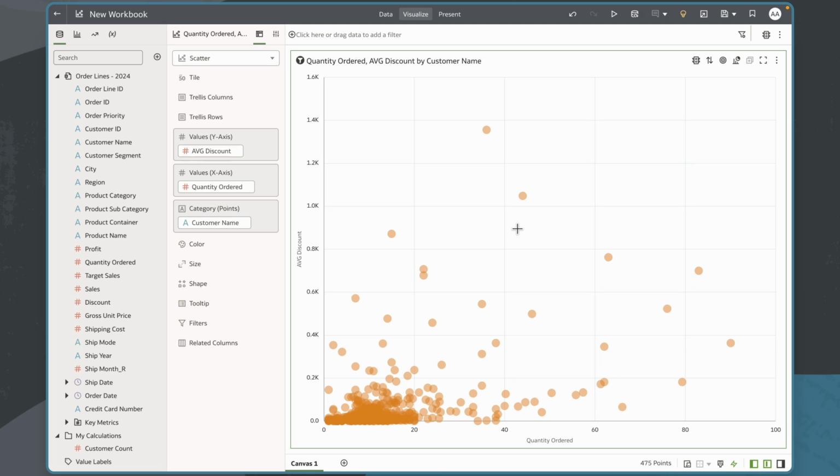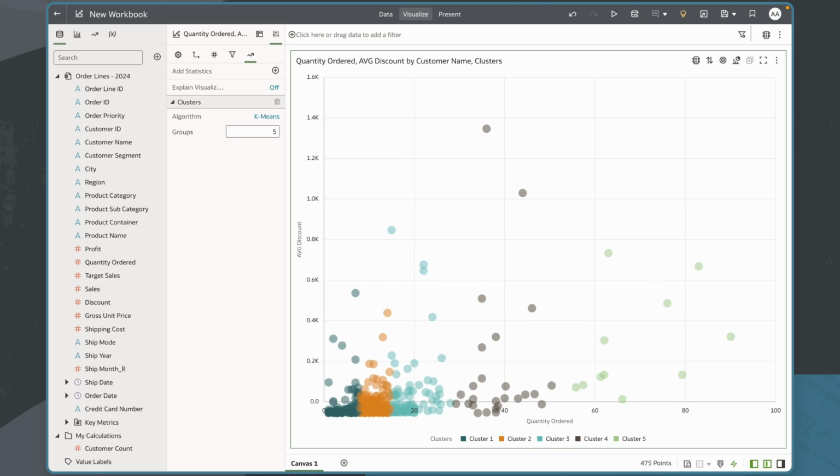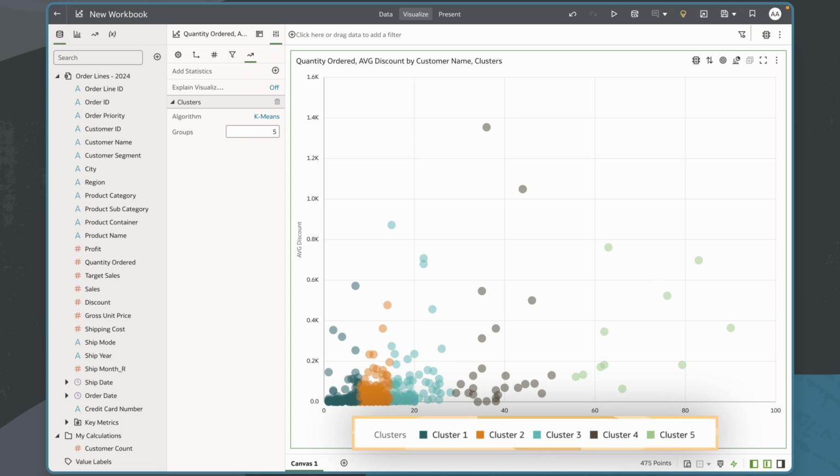Oracle FDI makes this easy with an individual visualization like this scatter plot graph. I have quantity ordered and discount on the X and Y axis with customer name as the category. I'll right-click anywhere on the visualization, then choose Add Statistics and select Clusters. I can see each customer dot colored based on its cluster assignment.